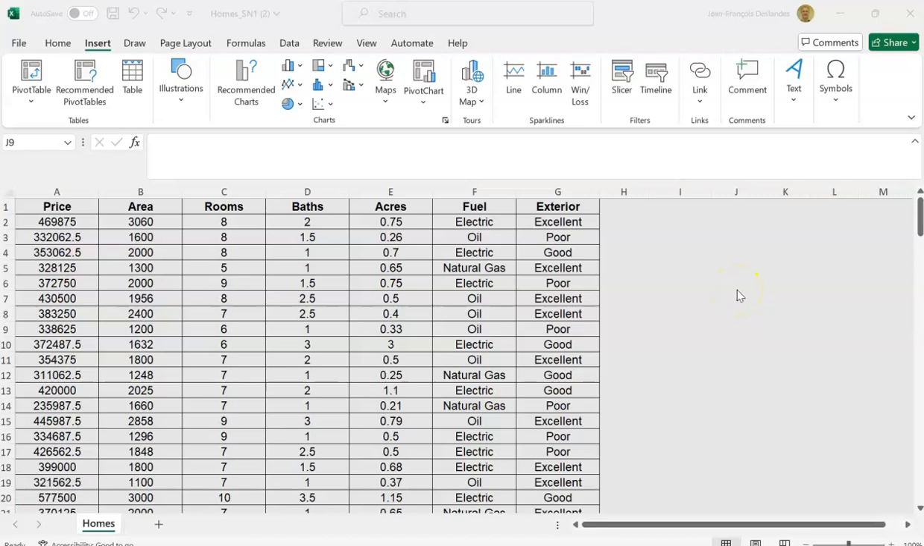Hi everyone. In this video, I'll be showing you how you can insert pivot tables into your Excel files. As you can see, I have a data file all set up already. I have a sample of homes for which we can find the price, as well as other characteristics of each of the homes that the data set contains.